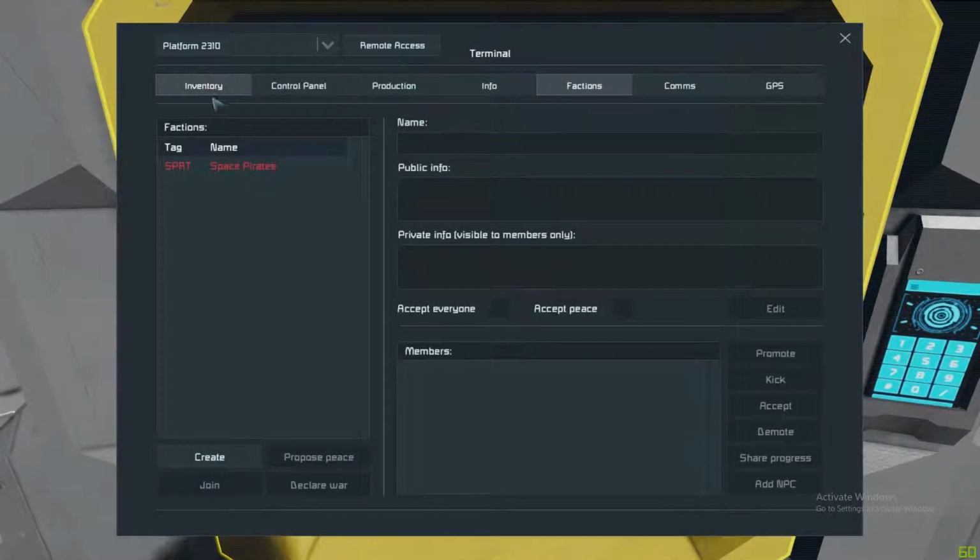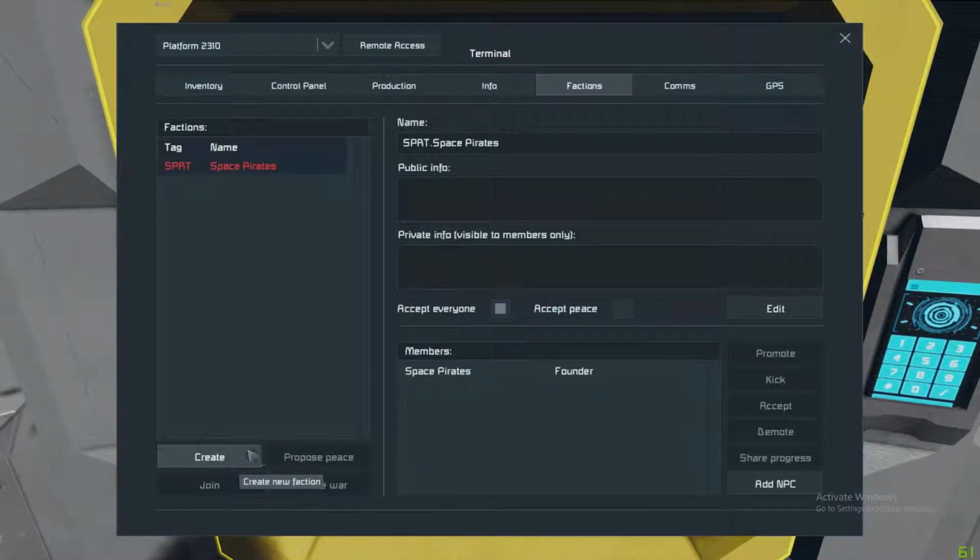This is the factions tab. In here we've got space pirates. You'll always have space pirates. Anybody can join, and you can create a faction here. You can select a faction and declare war, propose peace, or join that faction if they allow you. On multiplayer servers and stuff, they don't allow everybody. You can create your own faction and people can join it.